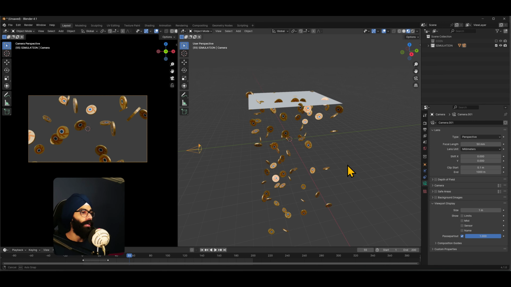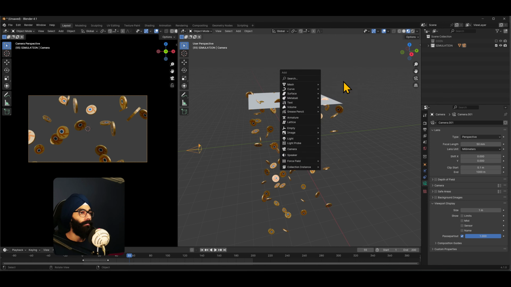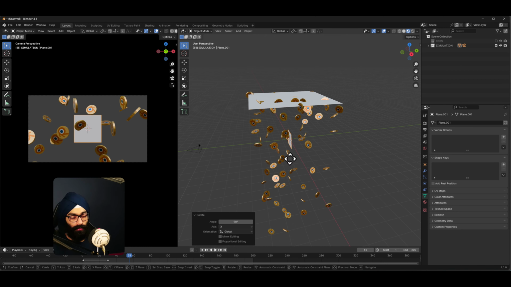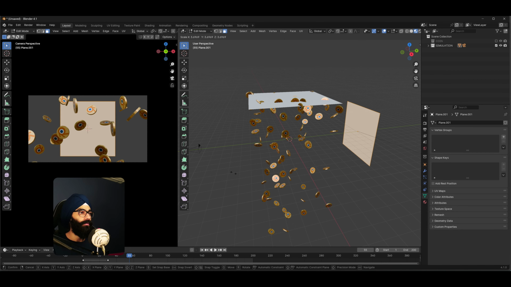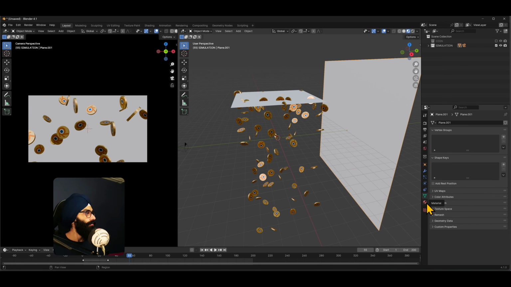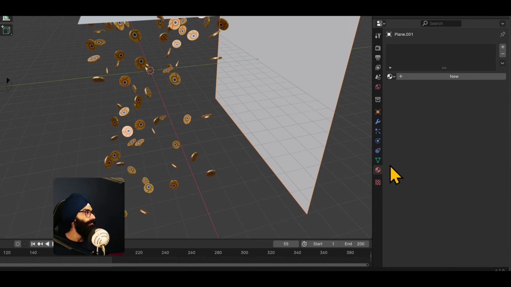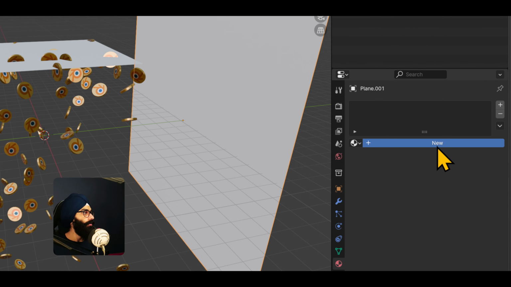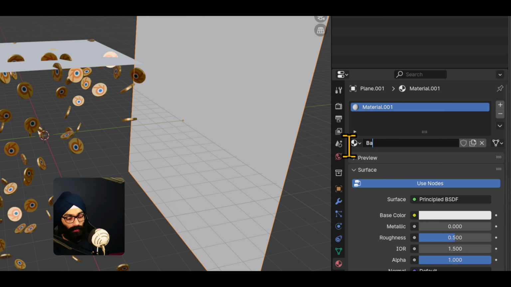Okay, so when I add a backdrop, say Shift A, mesh plane, just gonna put a simple plane, say R X 90, bring it back, go in that mode, scale it up. Okay, we're gonna come into this thing here to add a material and click on new. Let's call this backdrop.